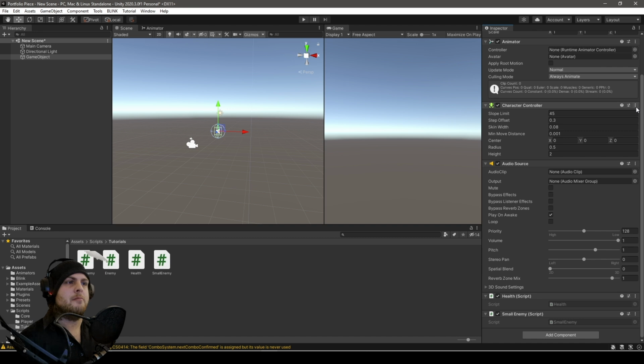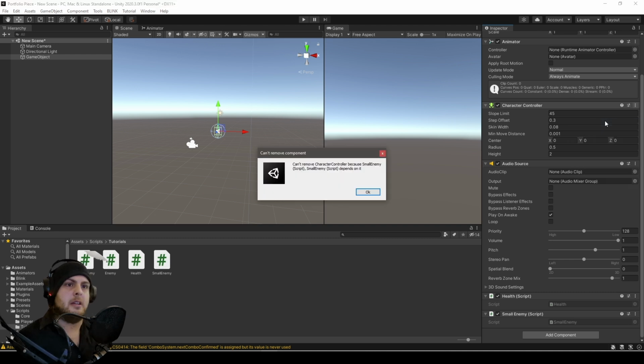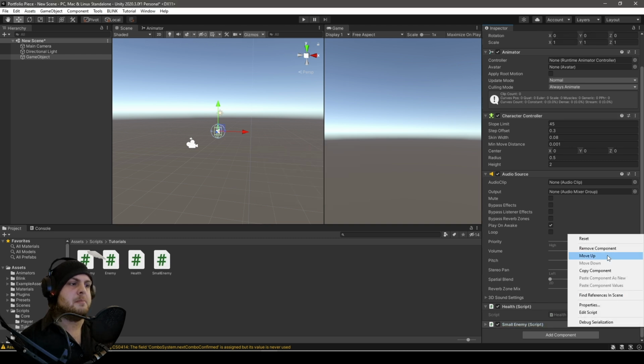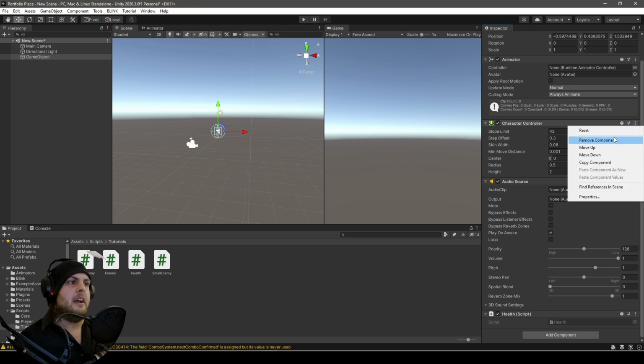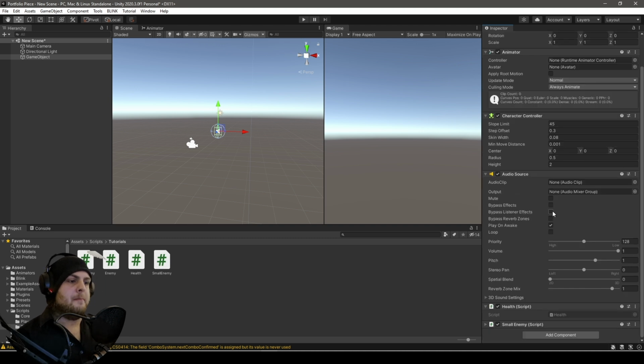And if I was to try and remove one of these, like, I don't know if you'd accidentally remove a component, but let's just try it. So if I went to remove the character controller, it says that we can't remove that because the small enemy script depends on it. So you'd only be able to remove those once I remove the small enemy script, and then I can remove the character controller. So I'm just going to undo that.